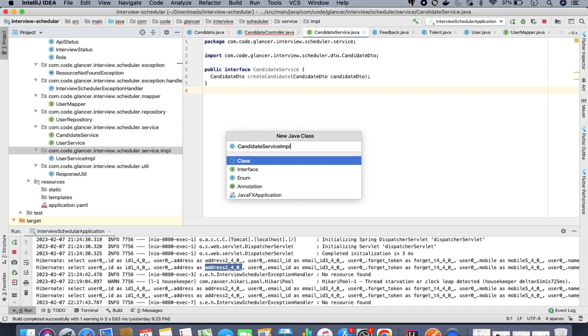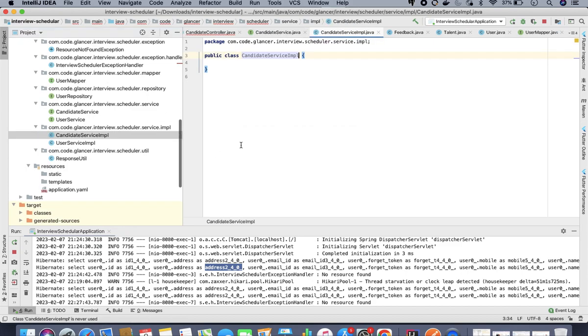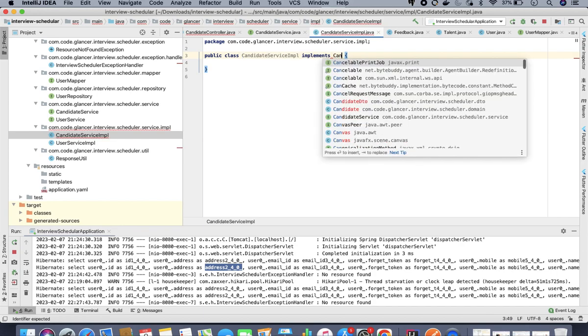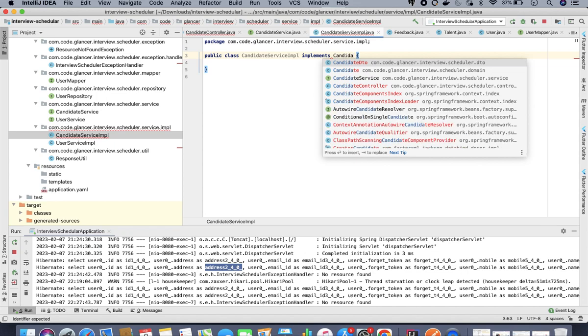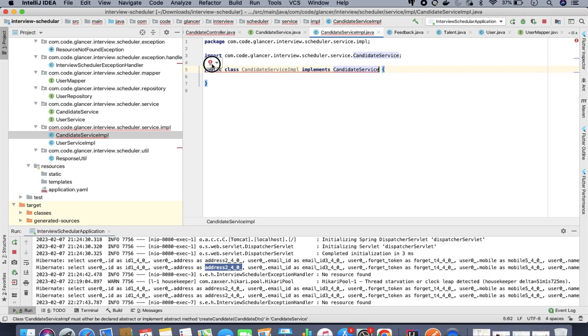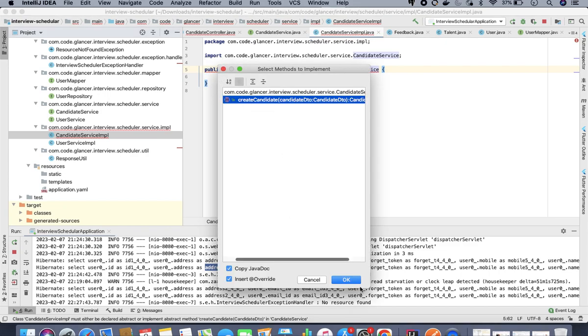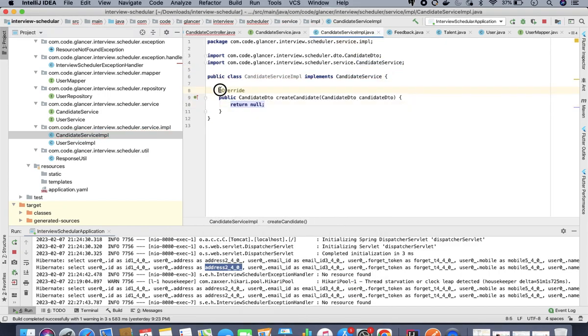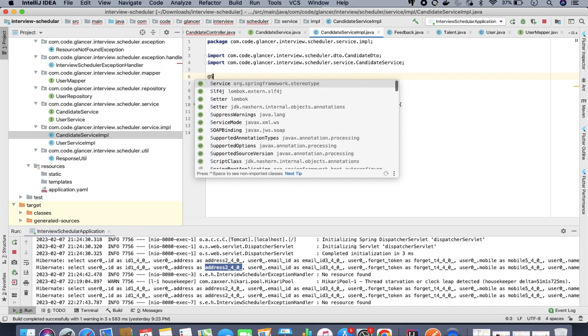Okay, so I am just writing it, and this is going to be a class, but what interface will it implement? It will implement the candidate interface, candidate service. All right, so it will complain to override this method. Okay, so this is polymorphism. Here we have one method, right? And here we are just overriding that method, and this will be @Service.